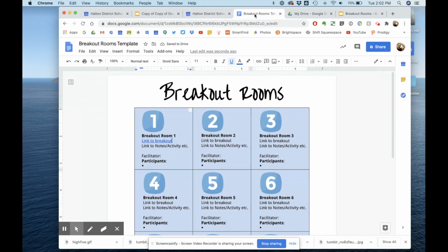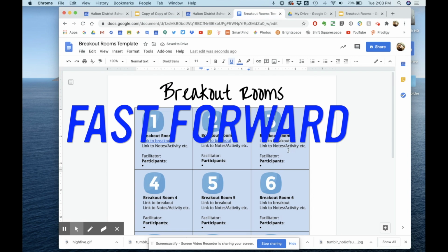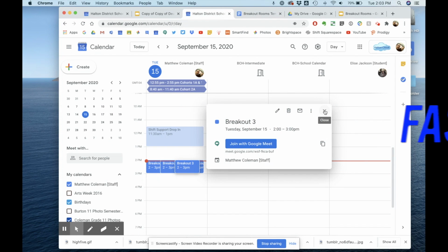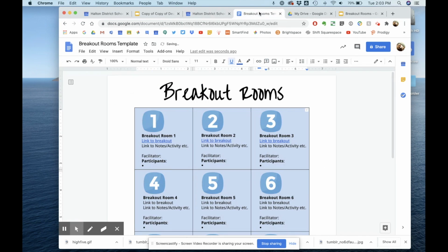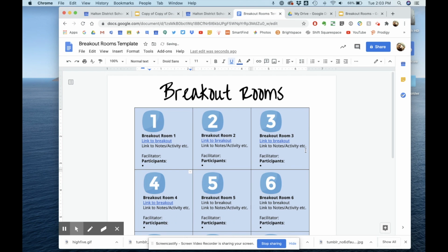Copy it, link it, and you notice in here that there's other possibilities too. If you'd like to link notes to a particular activity that you want to do in that breakout room, that is also a possibility. Thank you to Rachel Johnson on our shift team for putting this together.